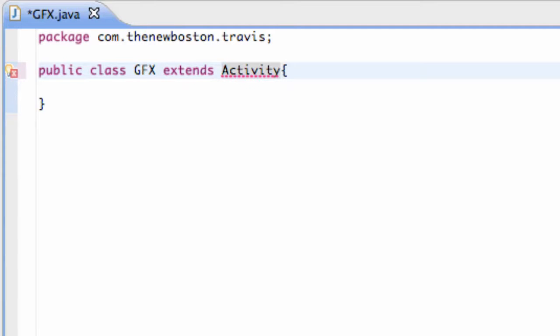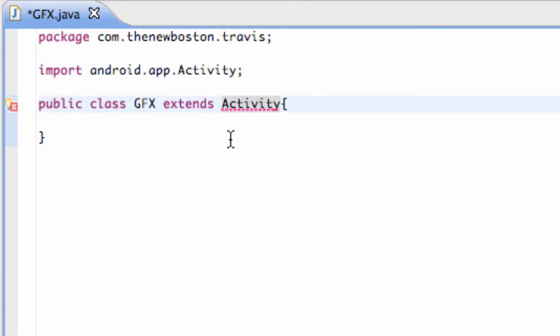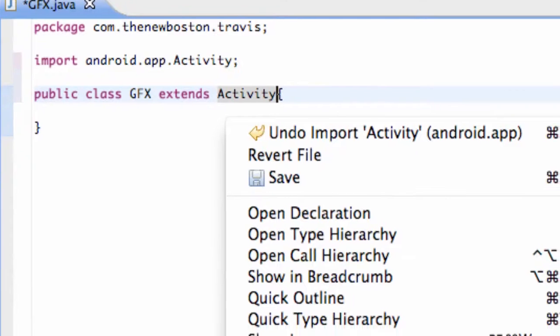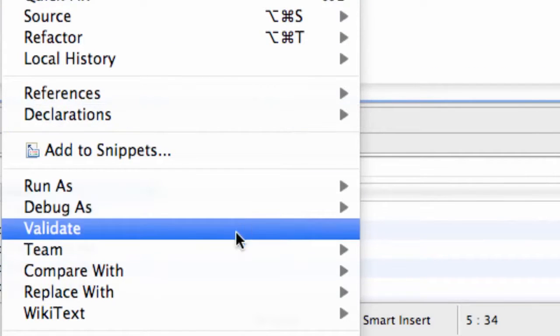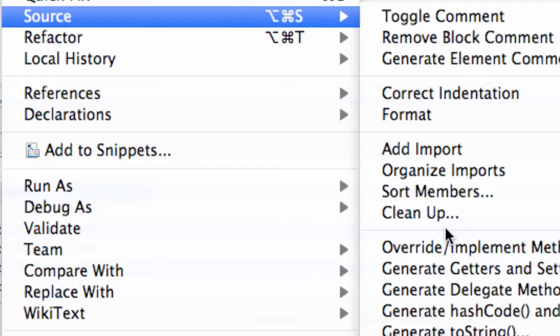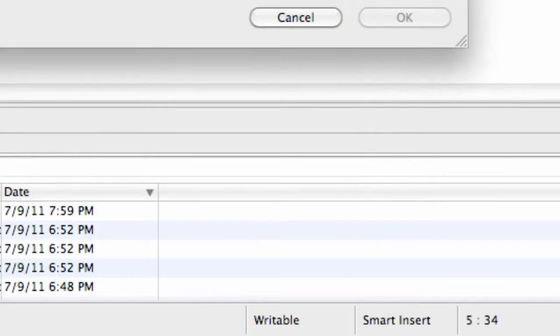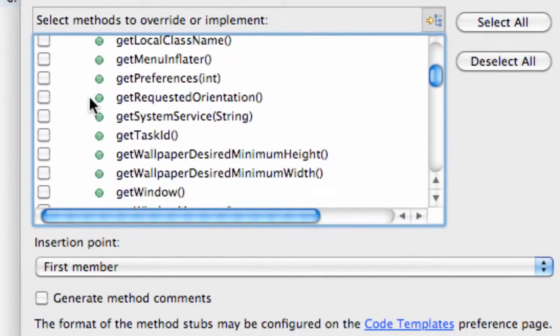And there we go. We have to import Activity, and we're also going to do the onCreate method. You guys should know how to do that by now. Click that and hit OK.